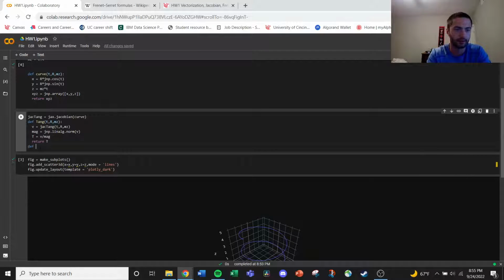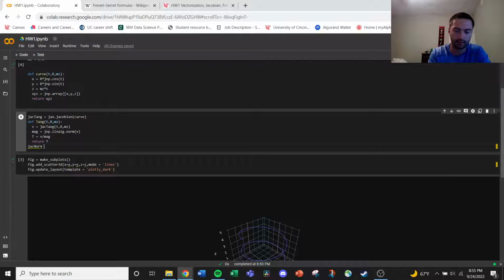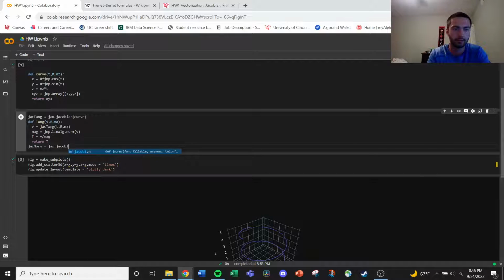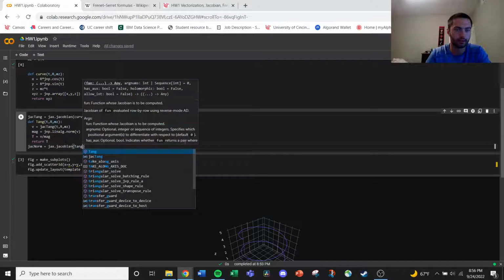And I want to do the same thing for the normal vector. Actually, first I'll create the same thing we did for the tangent Jacobian, but this time, like I said, we're going to be taking the derivative of the tangent vector instead of our curve function. So Jacobian of our tangent.